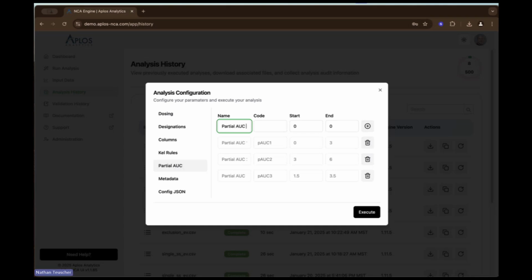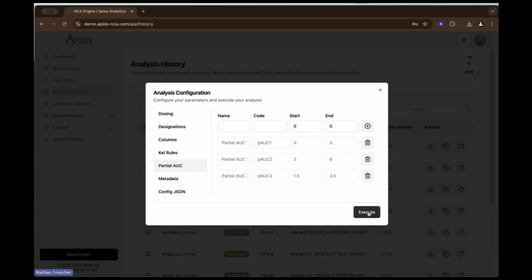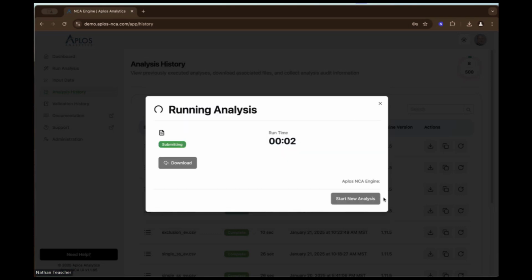Partial AUC 3 and PAUC 3, 1.5, 3.5, and I can click plus on this one, and then I'm going to delete this first one that doesn't have that 3 on it. Let's go ahead and delete it, and then re-execute this. Going to submit a new configuration to the same data set. It's going to run the analysis, and we can download the results, and then we can see that that name has been changed. So wait a few more seconds here for this to finish, and then I can show you the results.